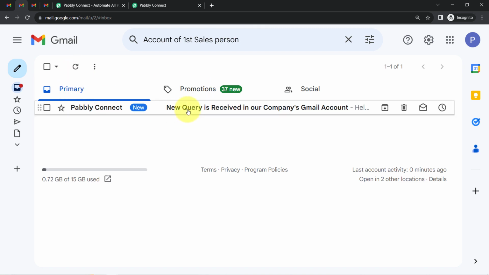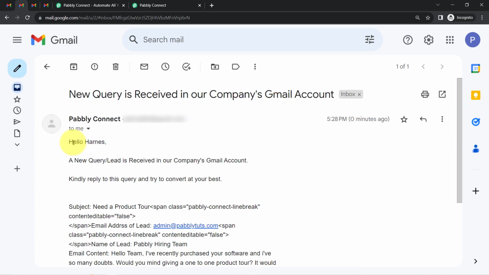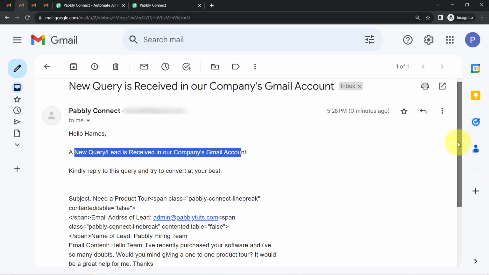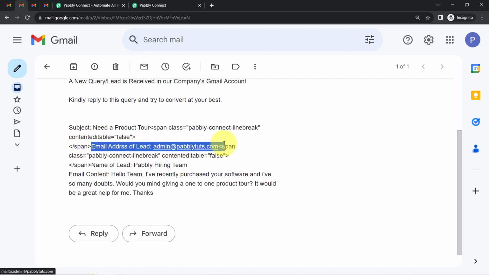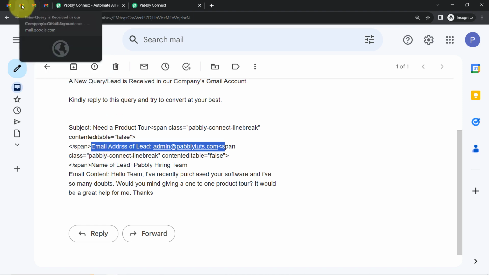And here you can notice that the email has arrived with the same subject line, that is, new query is received in our company's Gmail account. And here we have, hello Hannes, a new query lead is received in your Gmail account. Kindly reply to this query and try to convert at your best. And here we have the subject line of the person. Here we have the email address, and I think I have added lots of extra spaces. Okay, let me correct the same.